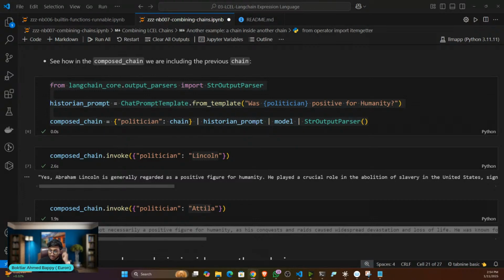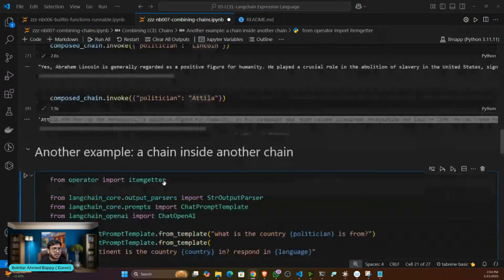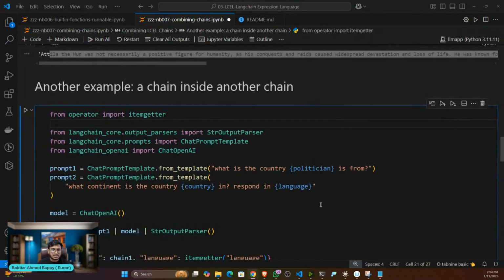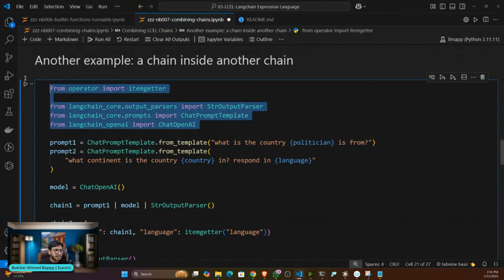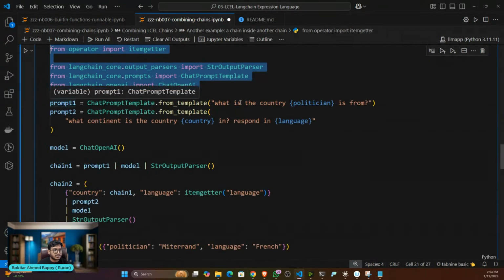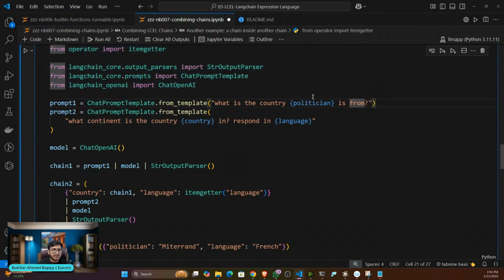Fine. So now let's see the next example. So see, this is another example. Here you can see I've imported all the necessary libraries. Then this is prompt one. Here I have written, what country is the politician from? So the user will give the politician name, and your model will try to identify what is the country of that politician. And the second prompt: what continent is the country in?